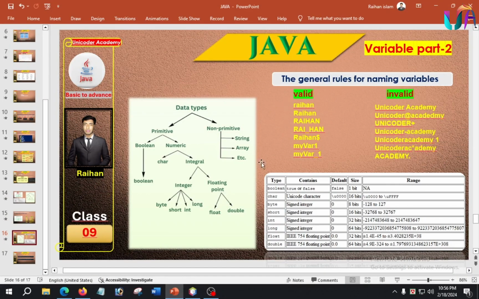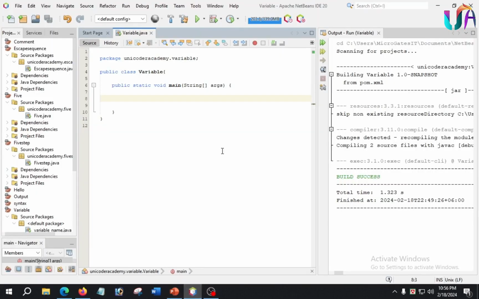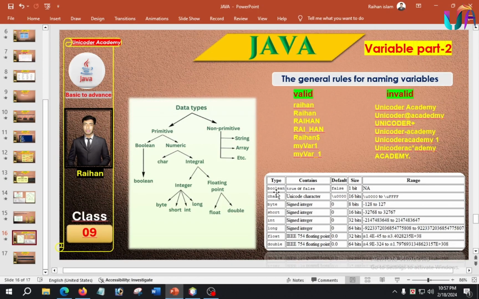First, I am going to show you Boolean. Okay, so how does the Boolean data type work? Let's see. Here I already have a project and a file. I'm pretty sure you know how to create a new project. Now let's check out Boolean data types. The Boolean data type works with two things, either true or false. Let me show you.